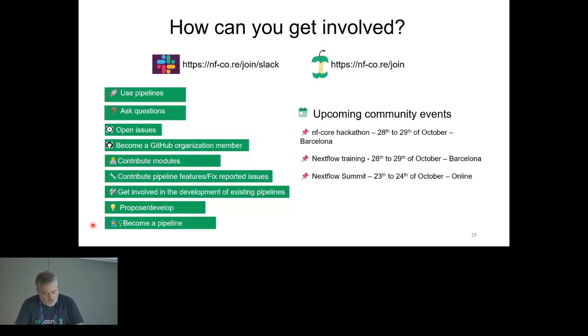Then maybe if you have contributed to a pipeline, at some point you can get involved in the development team of this pipeline. And of course, if you have new ideas and you think there are pipelines that are missing, you can propose them in the repository that we have for it. It's NF Core proposals. And you can become a maintainer of a pipeline.